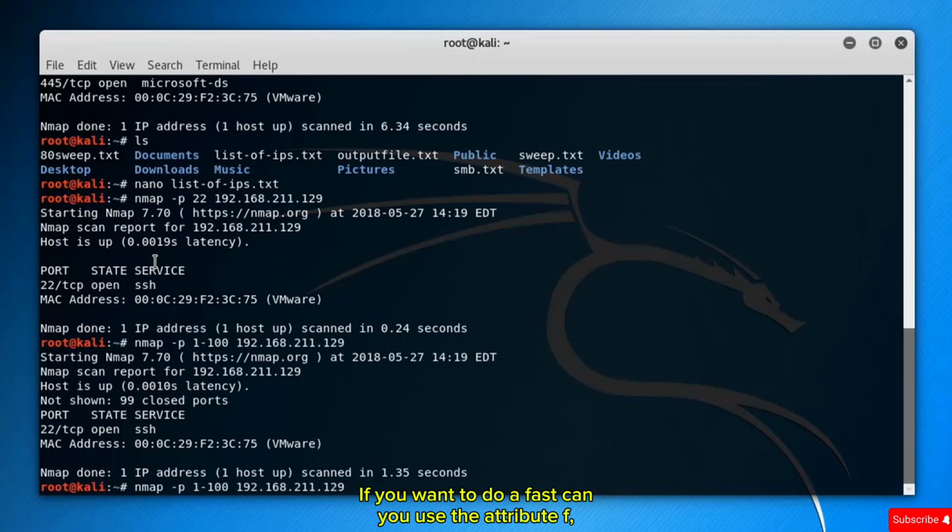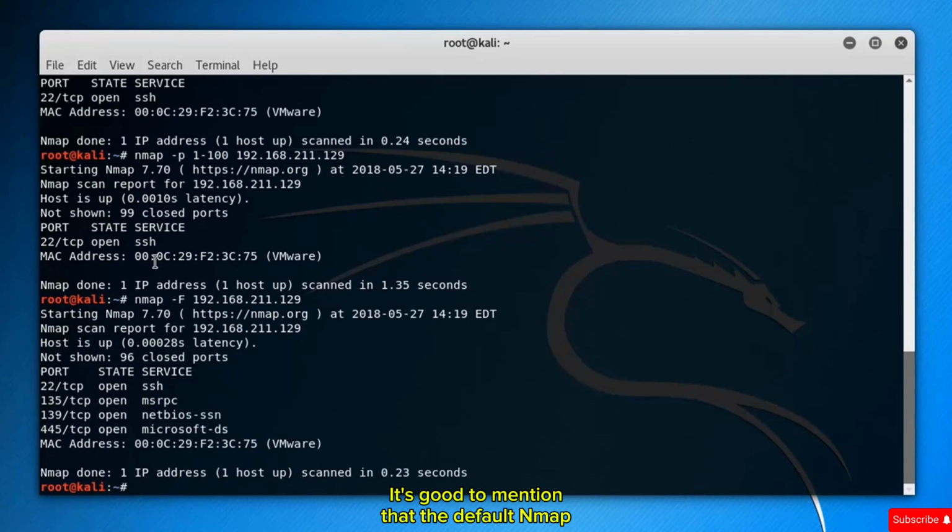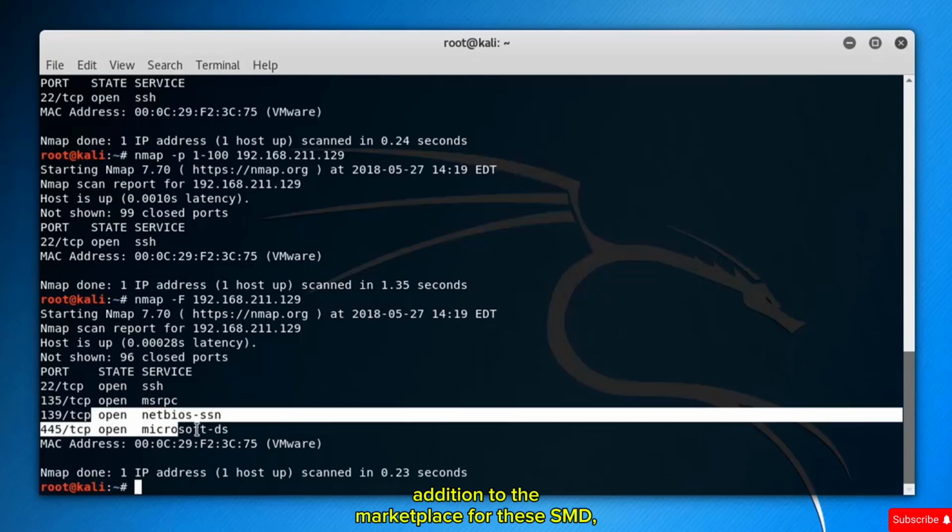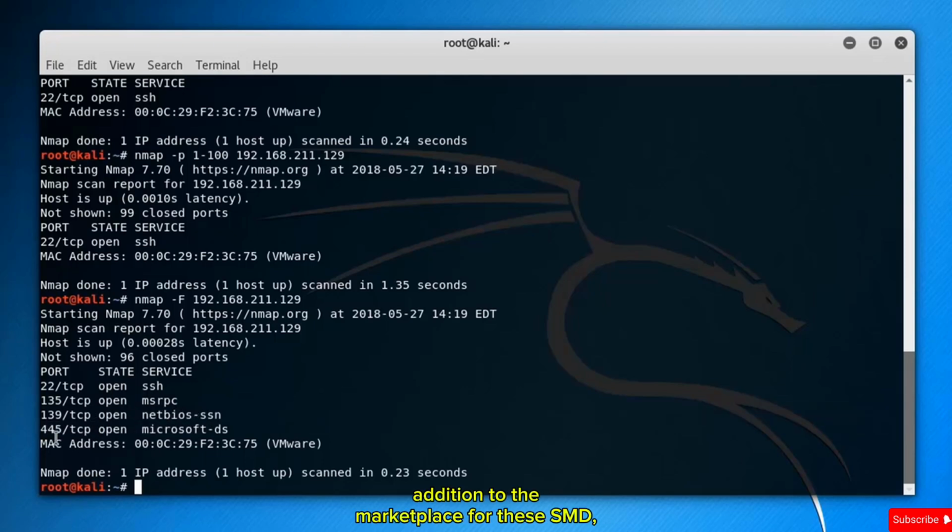If you want to do a fast scan, you use the -F attribute, which scans the most commonly used ports. It's good to mention that the default nmap command scans 1,000 ports, and this can take some time. So if you want to scan the most common port numbers, you use the -F attribute. And here you can see that we have the SSH port open in addition to the NetBIOS port. These SMB ports are open.